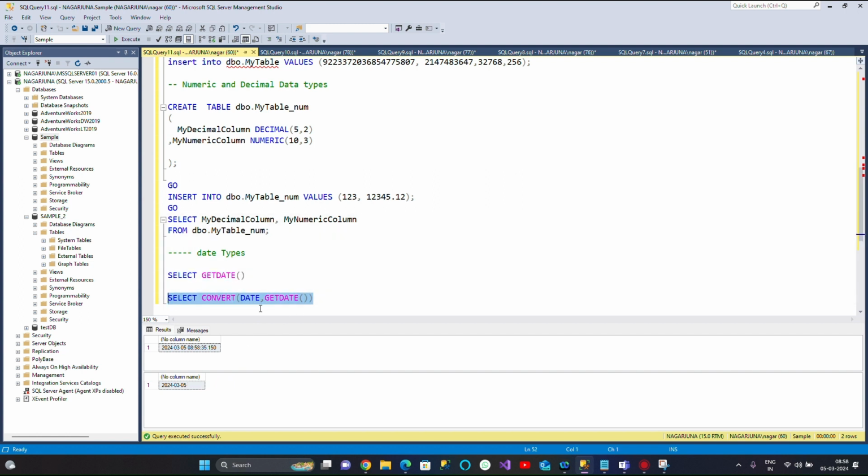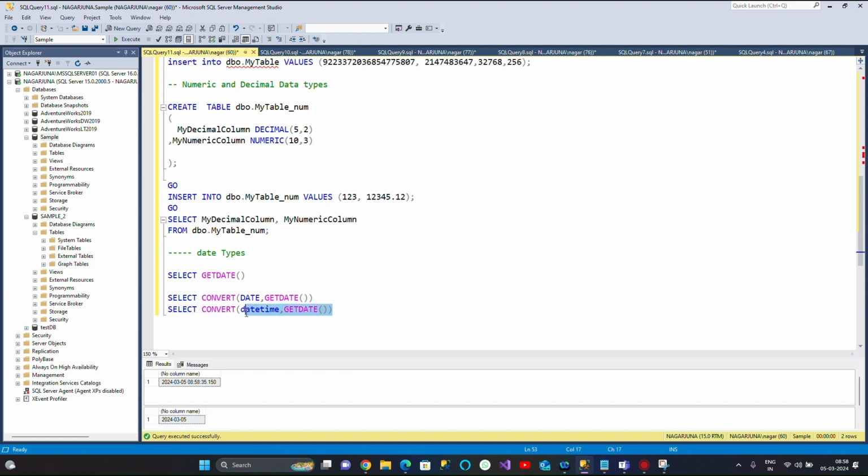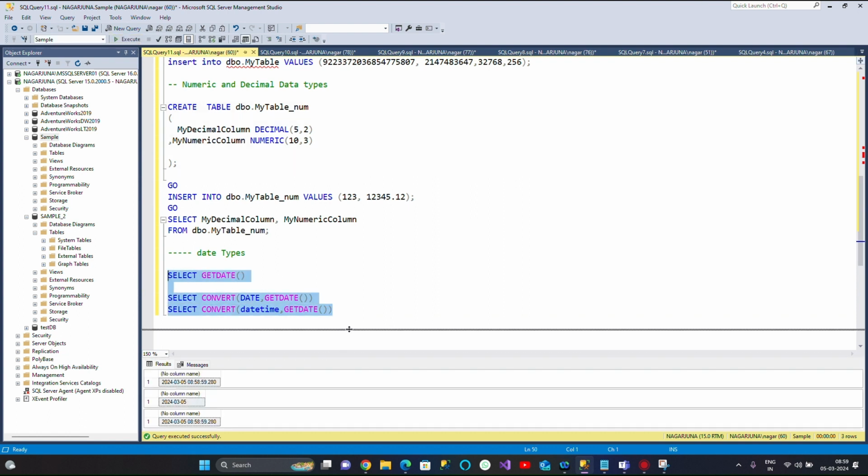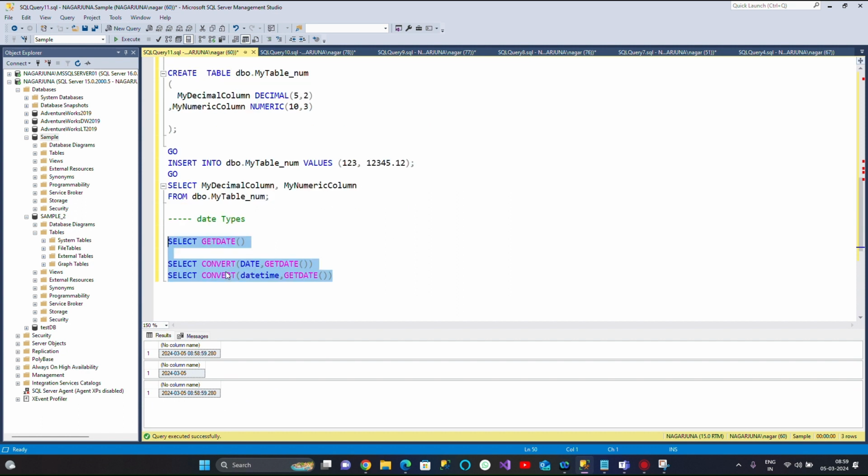Same way. I'm just giving you syntaxes, guys. You just practice, then you will get some idea about this. Everything you will see here. What you're getting with date type is the same thing you're seeing in the system date. Correct.